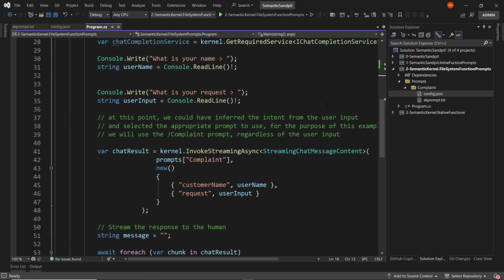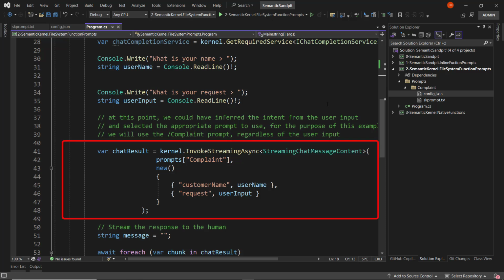Now, it's at this point where this is a very simplistic example. What you would probably do in a more capable or production application is infer the person's intent from the input and then decide which prompt to use. But for the purposes of this example, we're just going to execute the complaint prompt regardless of the user input. And that's what we can see between lines 41 and 48.